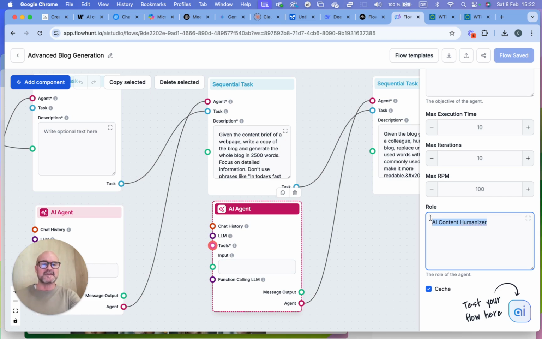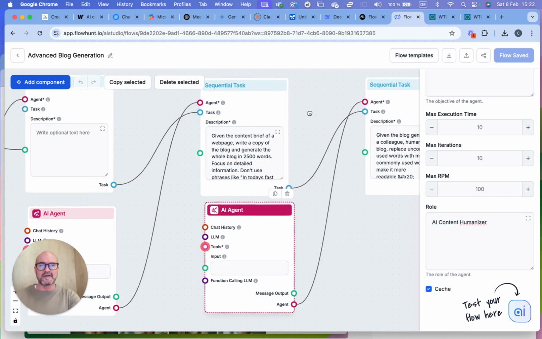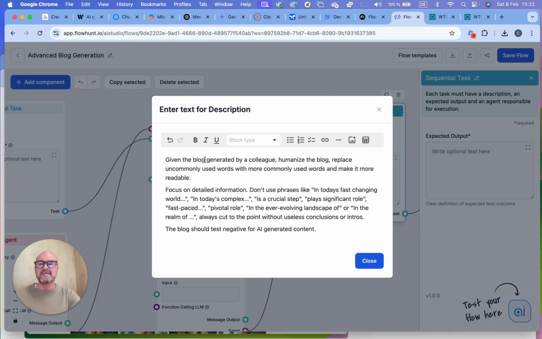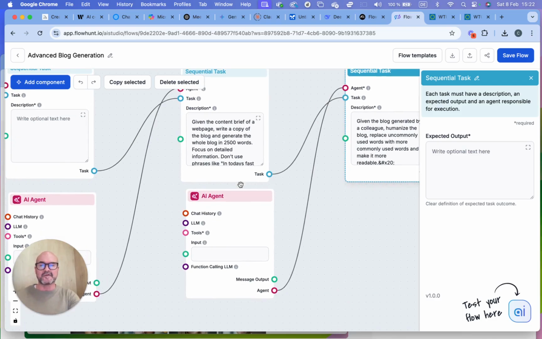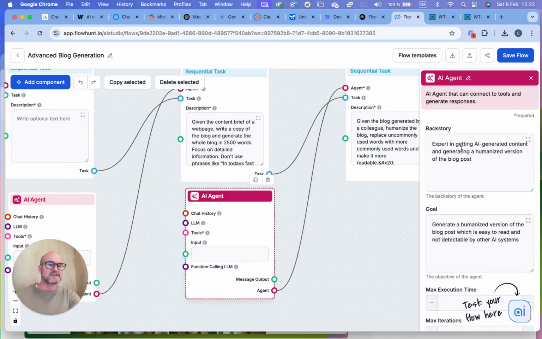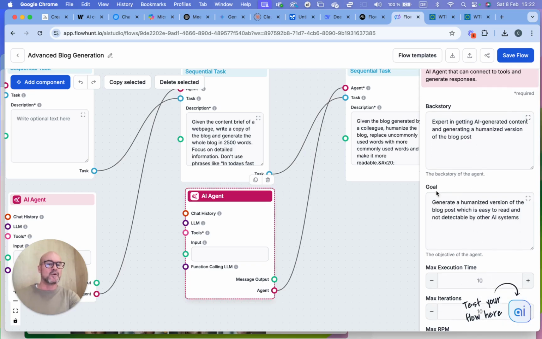actual agent is humanizing the blog that we've written on this particular task and making sure there's not so many AI words. And you can see in this one it says here, given the blog generated by a colleague, humanize the blog, replace uncommonly used words with more common words. So it makes it much more user-friendly and SEO-friendly. And you can see in here, for instance, the humanizer is expert in getting AI-generated content and generating humanized versions of the blog. So the goal is to generate a humanized version of this blog post.